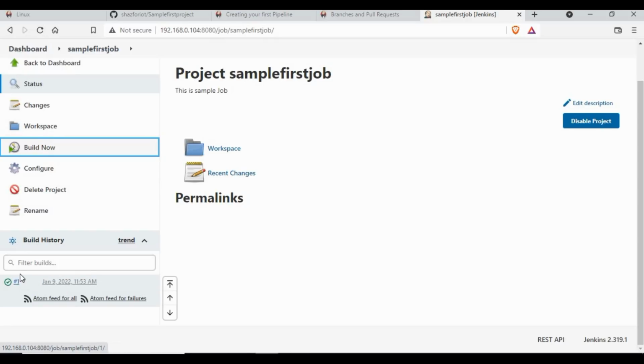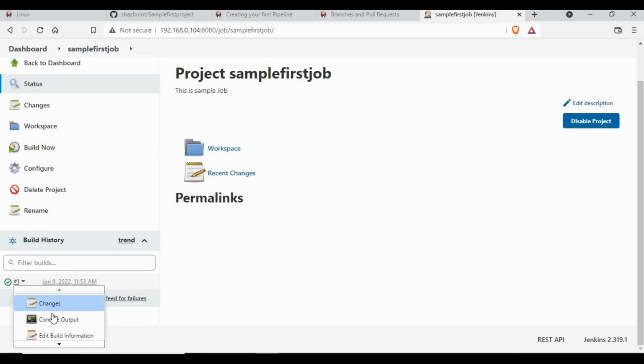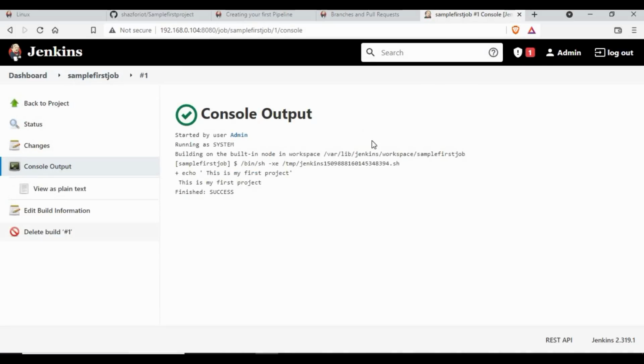Now you can see below in the build history this project number 1. That means this job has run once. If you click on that, it can give you console output, or you can just click on that link. It will take you to the console output directly, and you can see the message. It has already run this command, and this is the output. This is my first project and the build is successful.